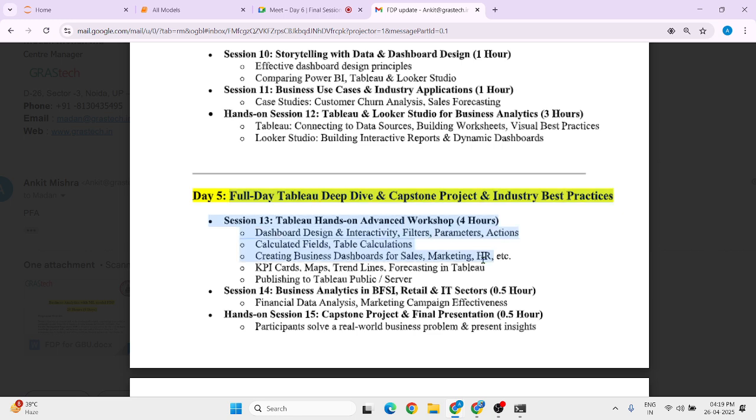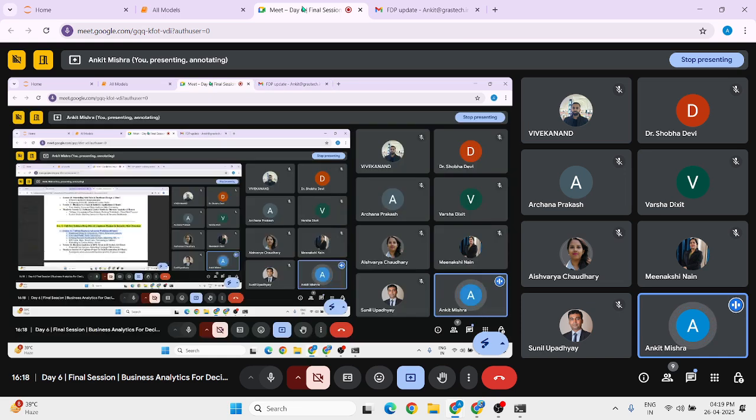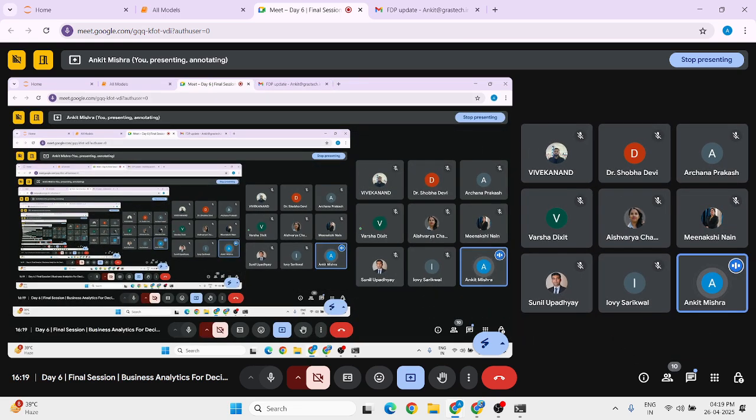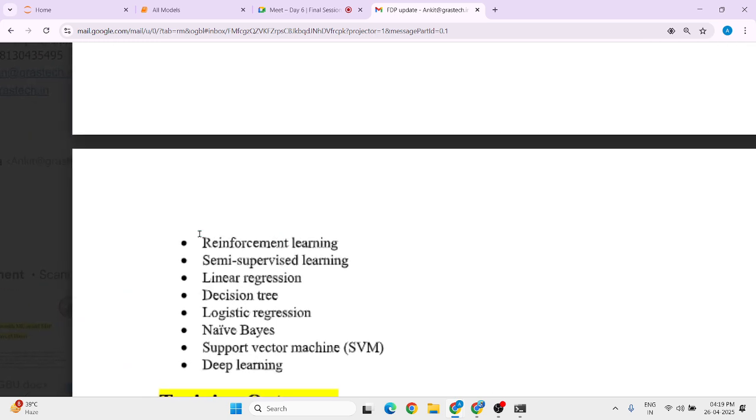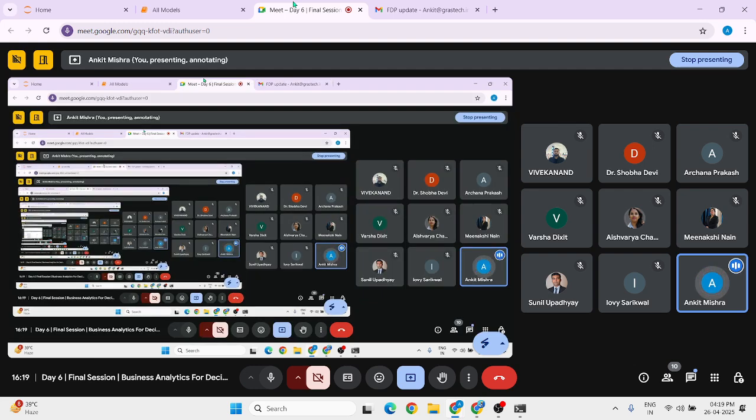Then there was a full day dedicated to Tableau. We again created a dashboard related to HR analytics. And the final day was completely dedicated to machine learning models and implementation, where we studied multiple things like reinforcement, semi-supervised machine learning, decision trees, random forest, logistic regression, and so on, right?